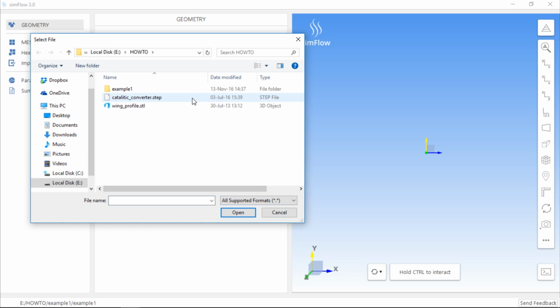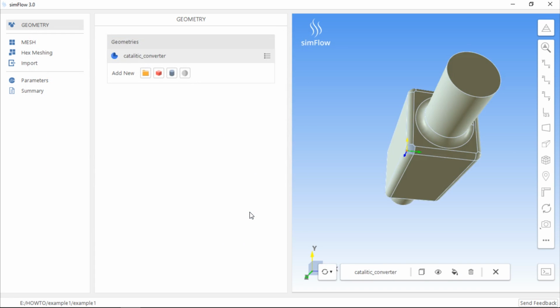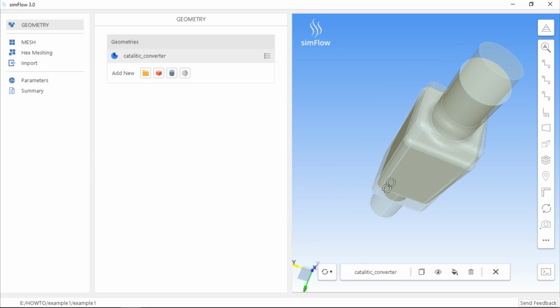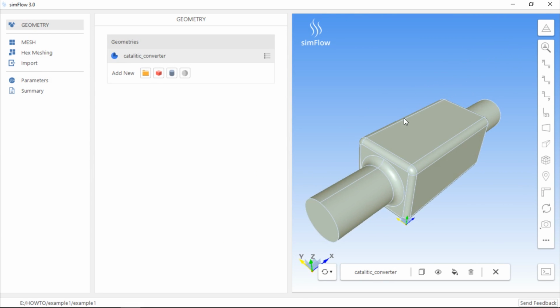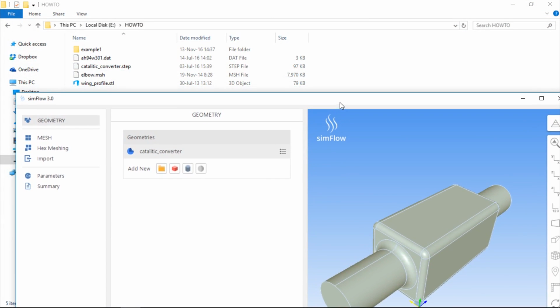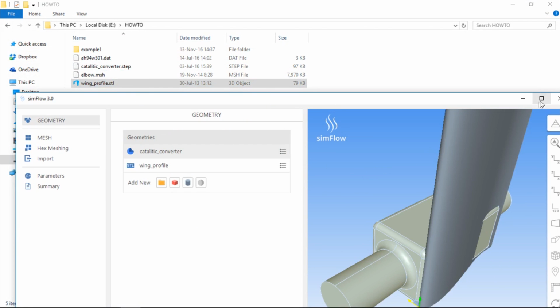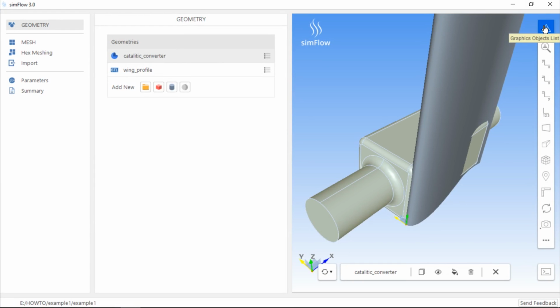Let's load the catalytic converter geometry. If we click Open, the geometry will appear in the graphic window. As you can see, we can rotate it using the left mouse button in any direction we want. There is also another way of importing a geometry. We can simply drag and drop the file into the graphic window in SIMFLOW, and the geometry will be imported.